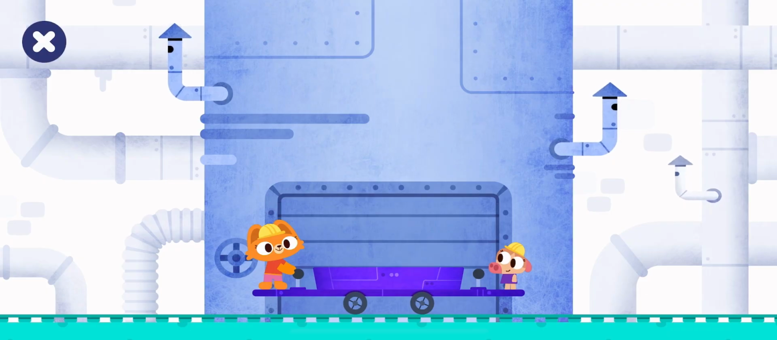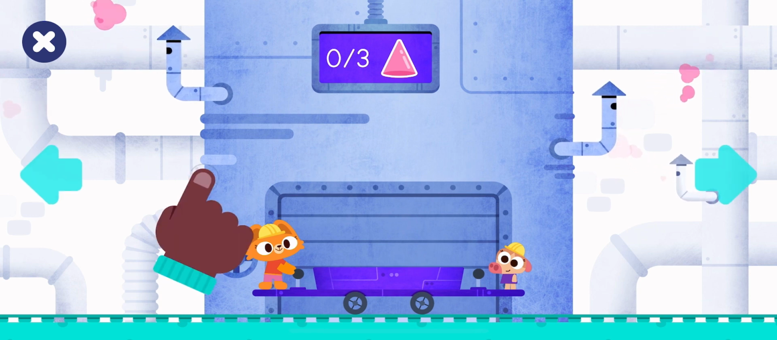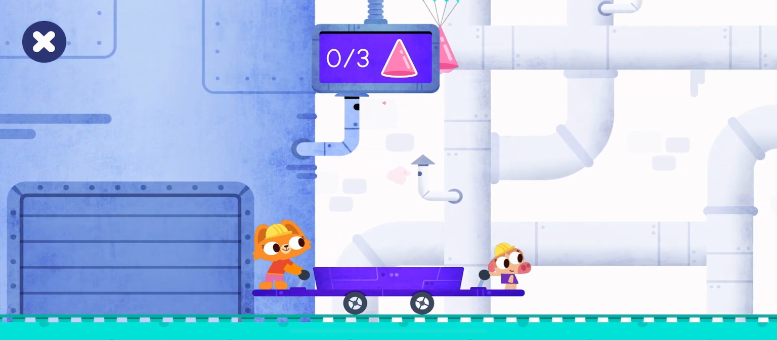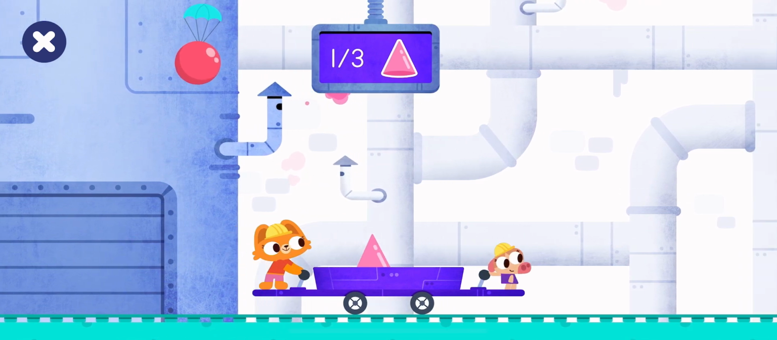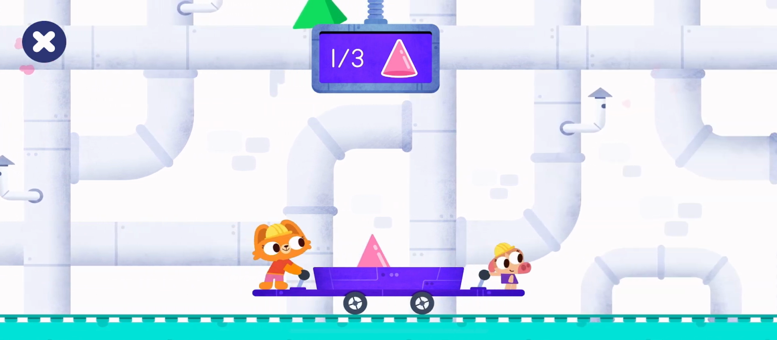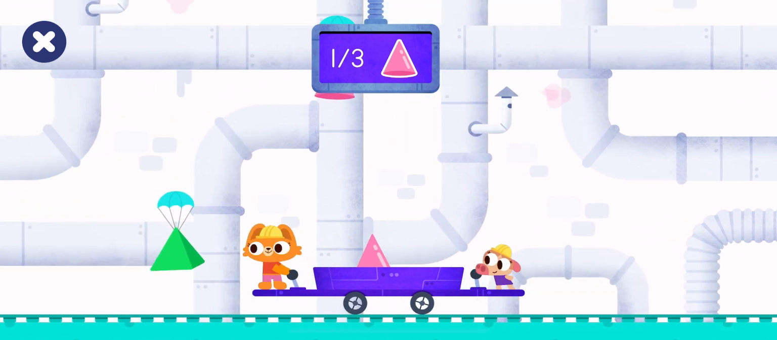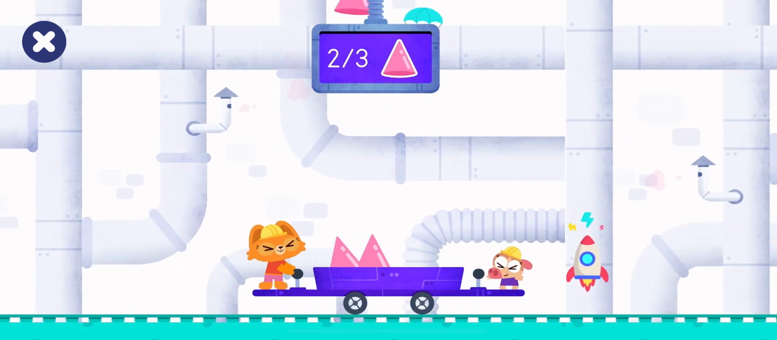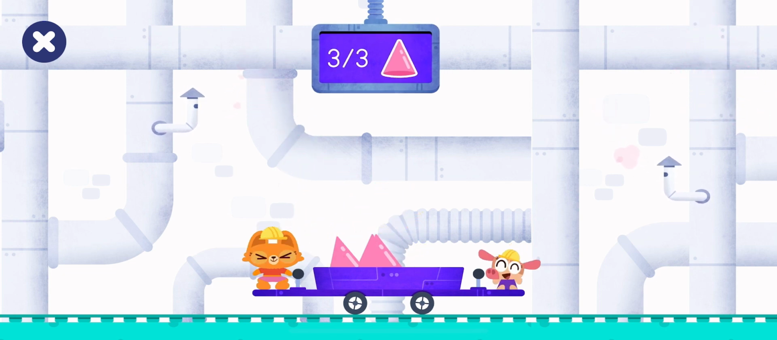We're playing in the factory today. Let's have fun together in the factory. We need to catch 3 cones. Tap left to move left. One cone. Two cones. 3 cones. Good job, Lisa.